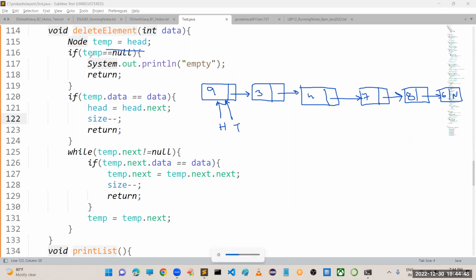Now, is this node equal to null? No. Consider the data which I want to delete is 7. Is this data equal to this 7? No. Then while temp tends to next, this is the temp. Next field is not equal to null, right? Yes. Then temp tends to next, which is 3. Is it equal to our data? No. Then this loop got failed. Temp is equal to temp tends to next. This link will be gone.